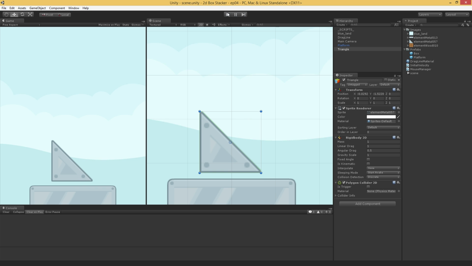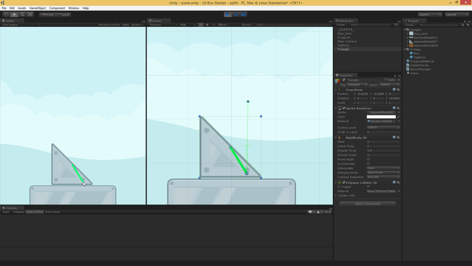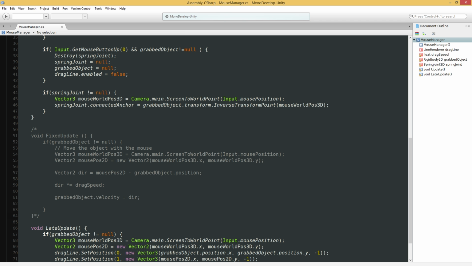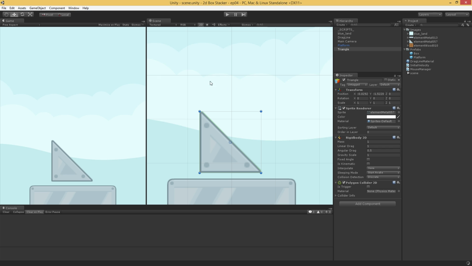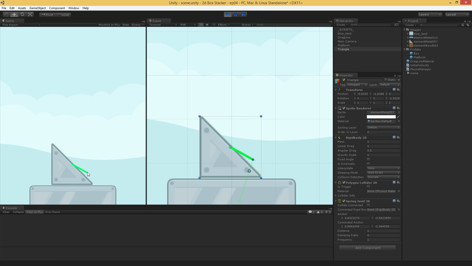The anchor is probably supposed to be in world coordinates. Because if I click here, you can see right now in the inspector that the connected anchor and the anchor are basically at the exact same coordinates. I think the connected anchor, because it's not attached to anything, must be using world coordinates. So we don't have to do an inverse transform point. We can just tell it to be anchored to the mouse position in world coordinates. And again, it'll auto convert from 3D space to 2D space.